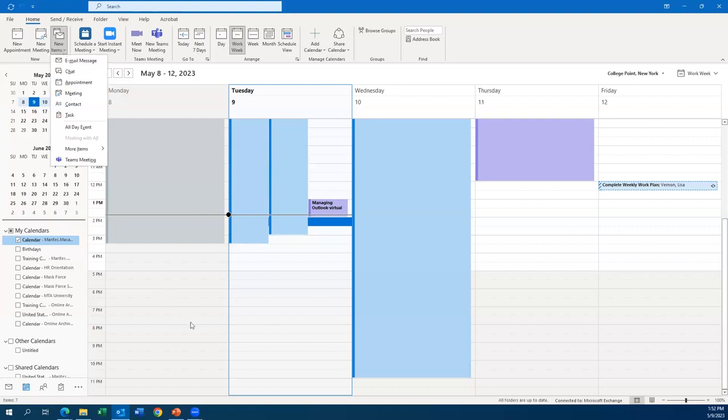Okay. So anyway, let's talk about appointments. You notice right here, there's what you call appointments. So what is an appointment? Appointments are activities that you schedule on your calendar that do not involve inviting other people or reserving resources. You can turn an appointment into a meeting by adding attendees.